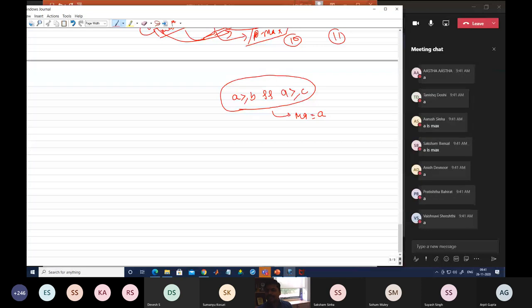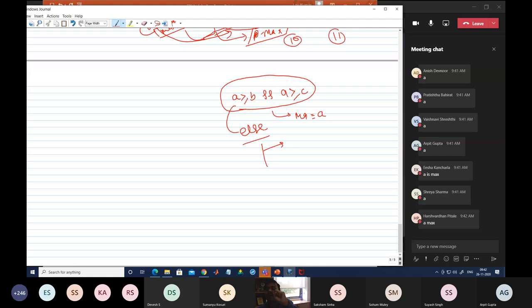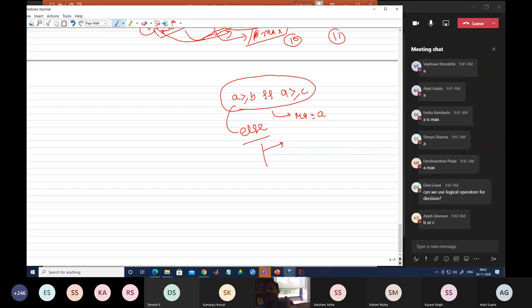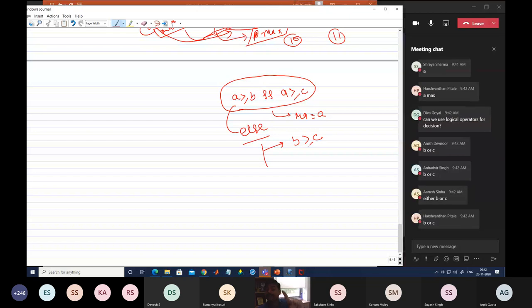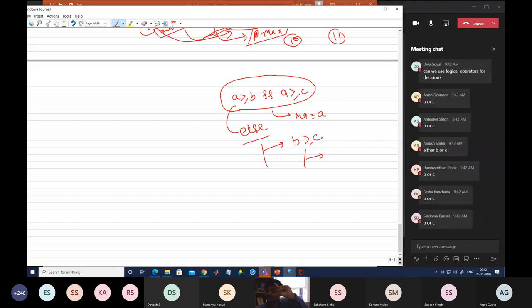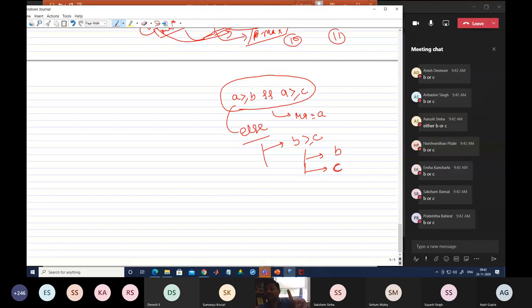Now again we are going to check. If this condition is false, what is your maximum value? Anyone? If this condition is false, definitely A is not the maximum value. We will check B greater than or equal to C. If this condition is true, we will write maximum equal to B, else we will write maximum equal to C.